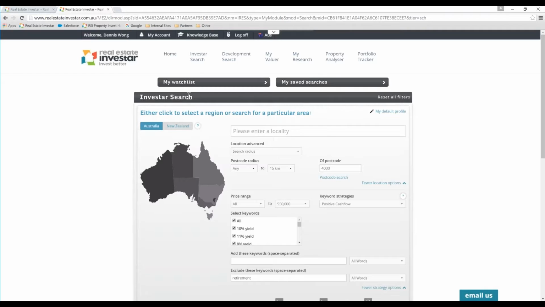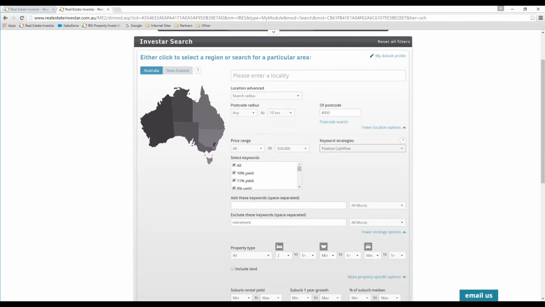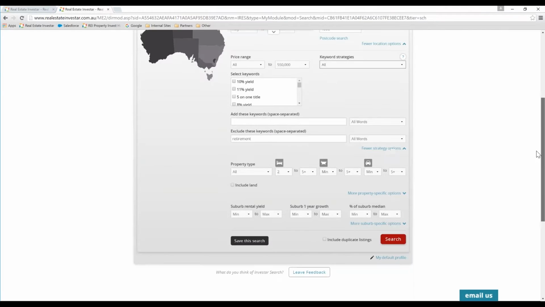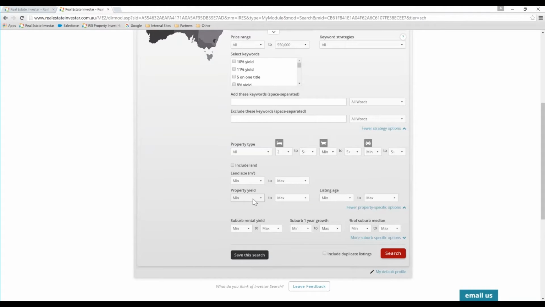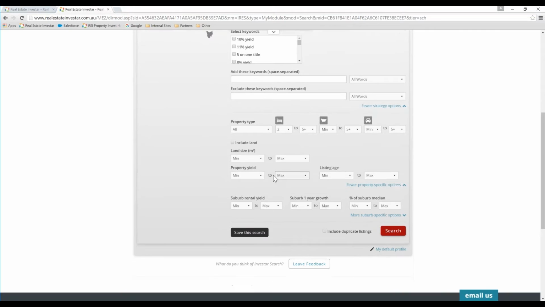Now, if I go back to the home page, an alternative option is to search by property yield. So if you don't want to rely on the text itself and by the keywords used by the agent, then what you can do is leave the keyword strategy on all, and I'll just take out retirement. And then what you can do is use some property specific options. If you click on the option here, it'll expand, and we actually have a field called property yield.